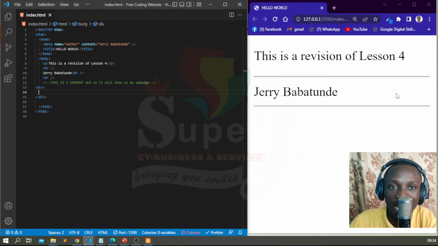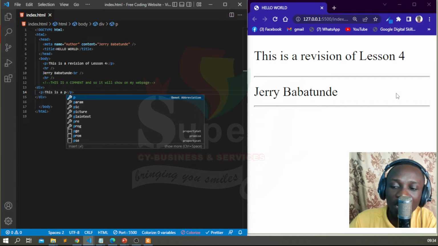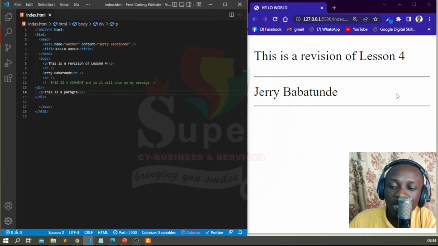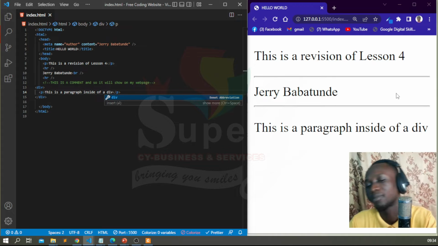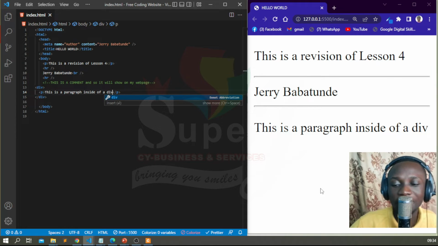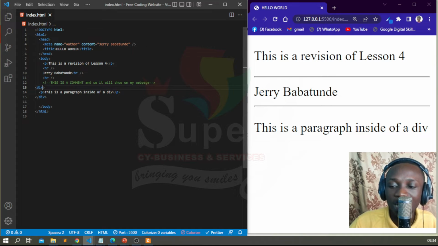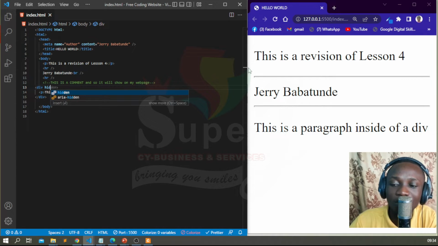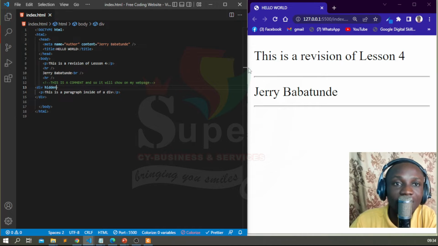I can do a nested. I can nest a p tag inside of this div. Getting this? Okay, so I will say this is a p tag or a paragraph inside of a div, and that is VS Code and Live Server for you. It is automatically refreshing our browser for us. And then with the attributes, if I just write hidden over here, it is already gone. So that is what we are talking about, attribute.